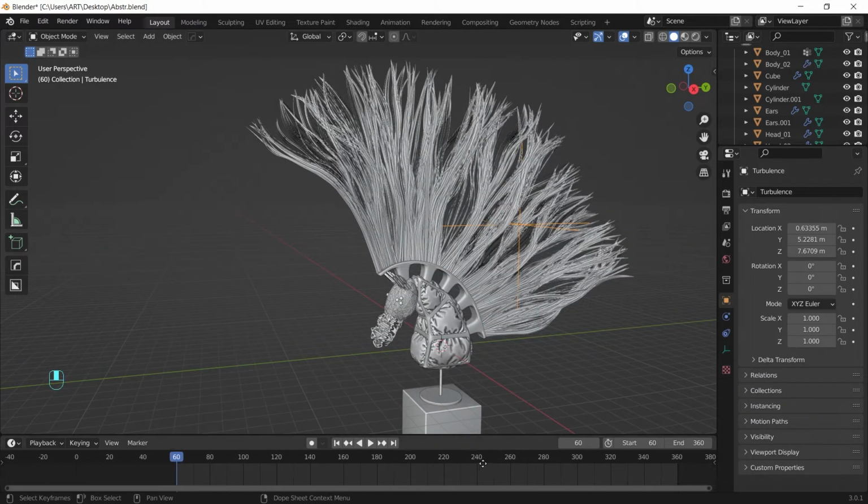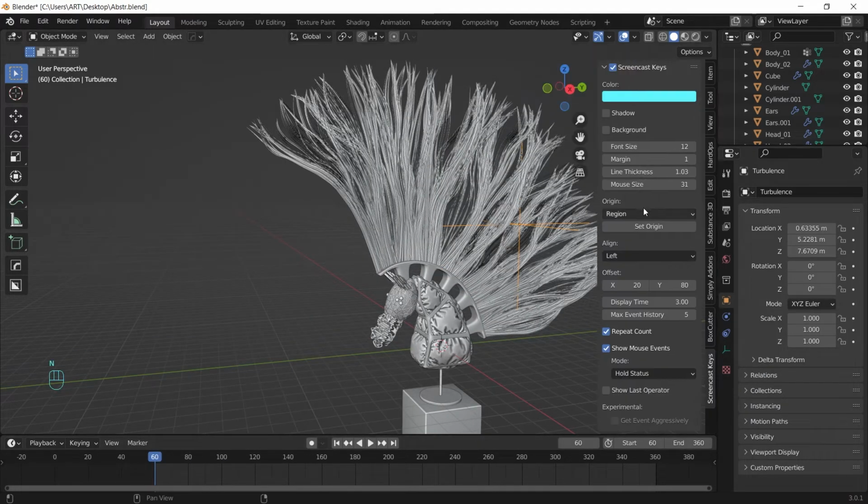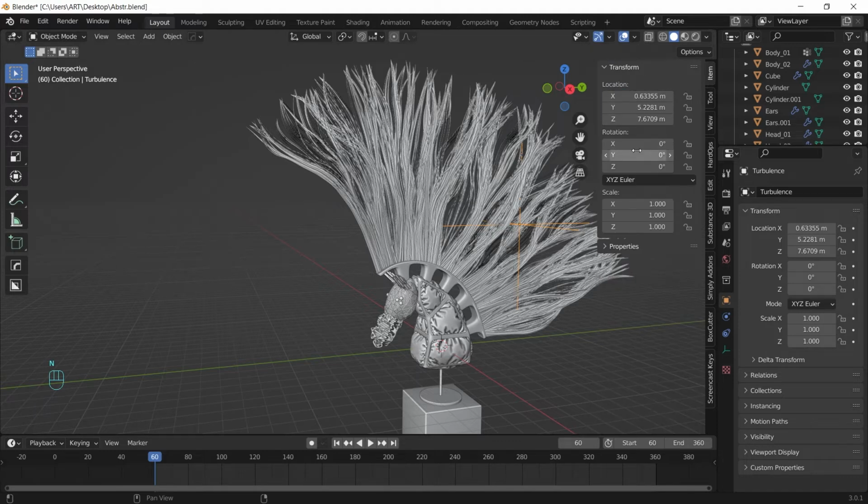Another thing for the turbulence is you can animate it for more dynamic movement. Just add a keyframe at the beginning and one at the end of the animation with some offset of the rotation or the position.